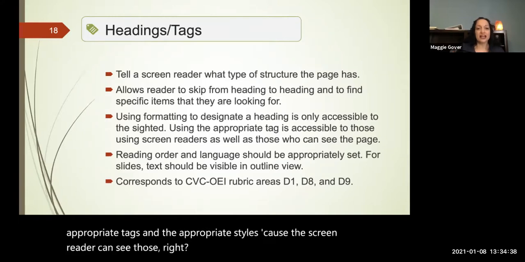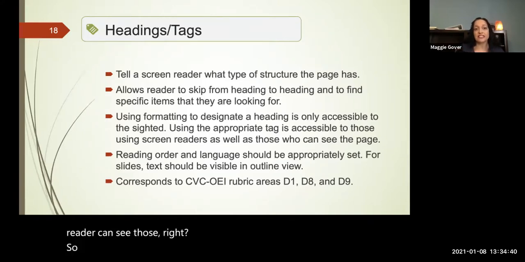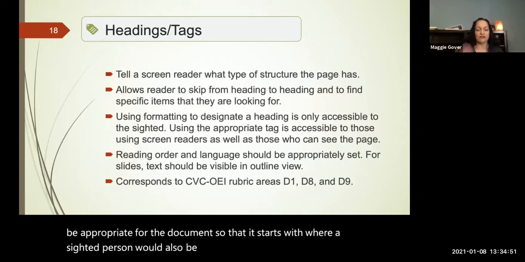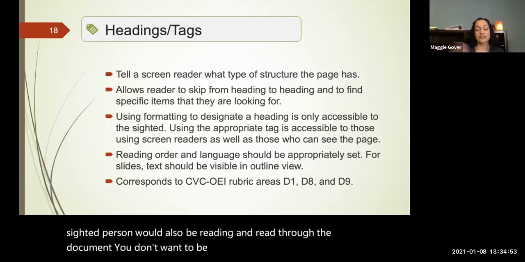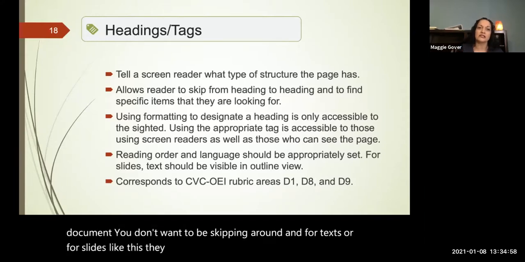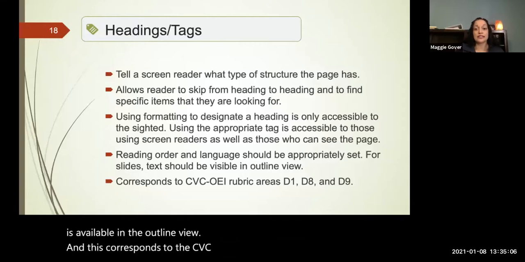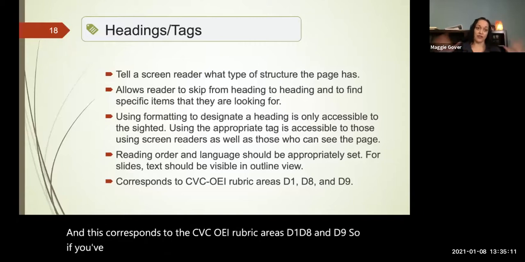So along with headings and tags, the reading order should be set to be appropriate for the document, so that it starts where a sighted person would also be reading and reads through the document. You don't want to be skipping around. And for slides like this, they would have to make sure that all of the text is available in the outline view. And this corresponds to the CVC OEI rubric areas D1, D8, and D9. So if you've done this with all of your documents, then you are completing those rubric areas.